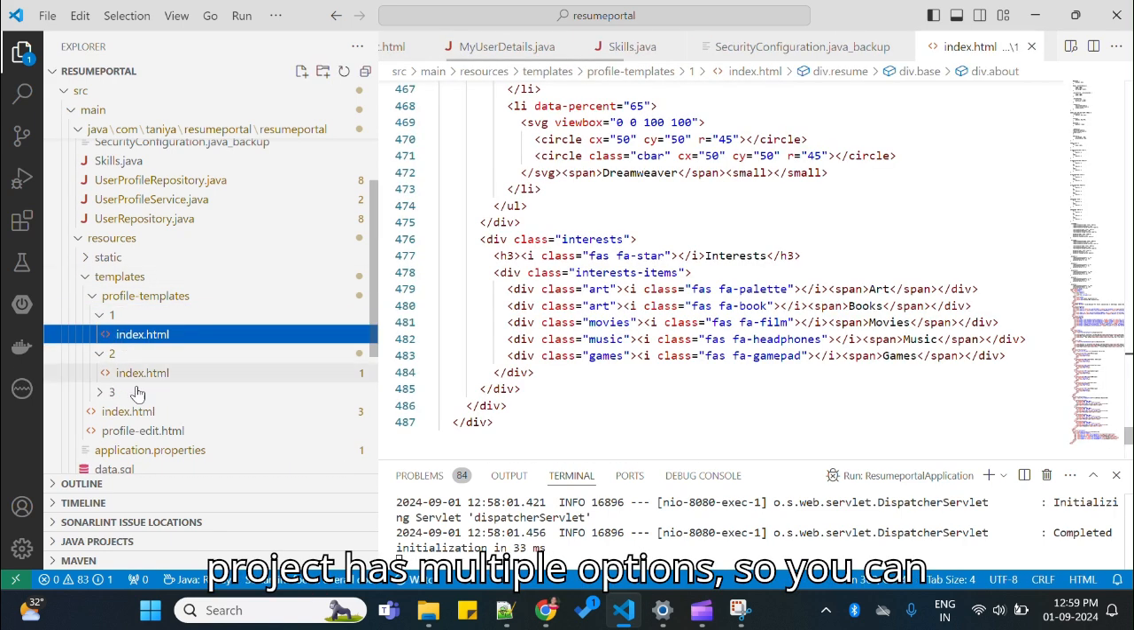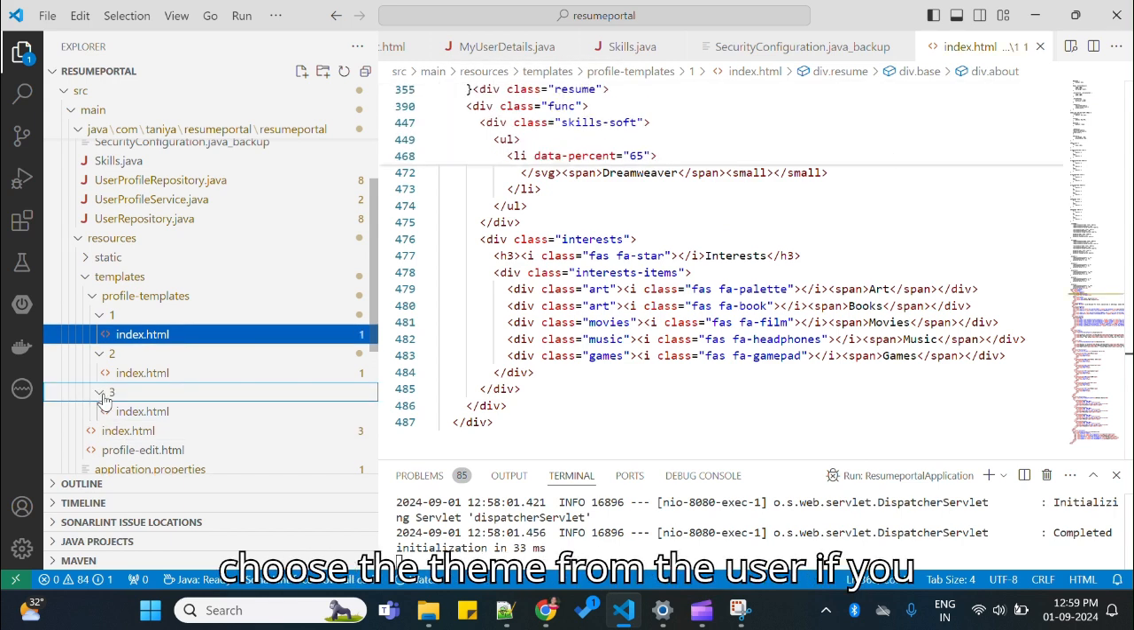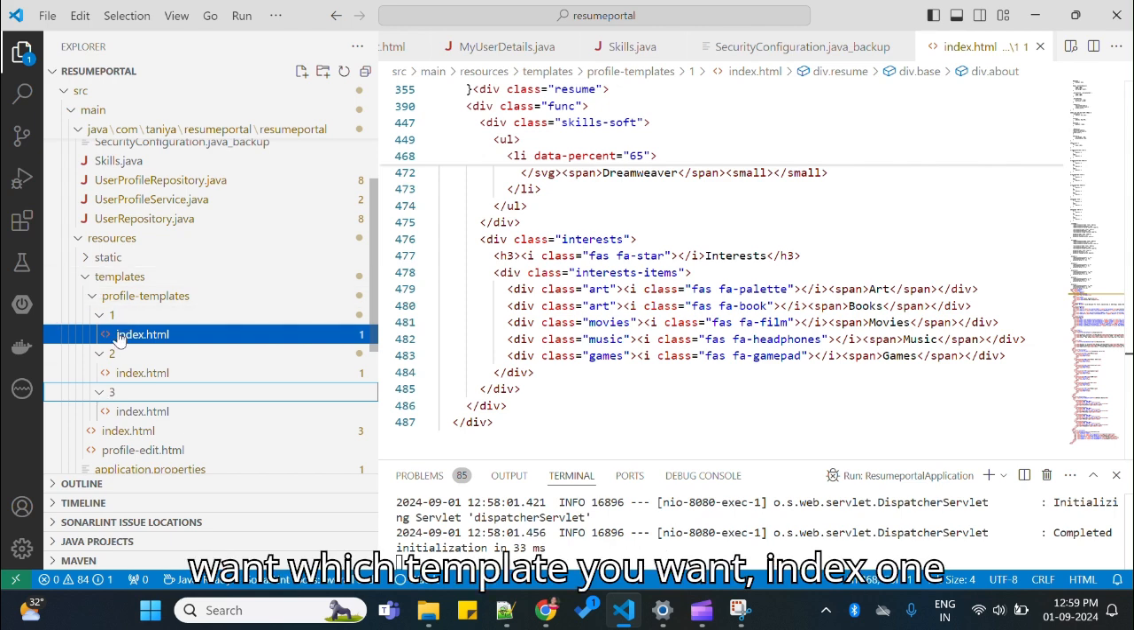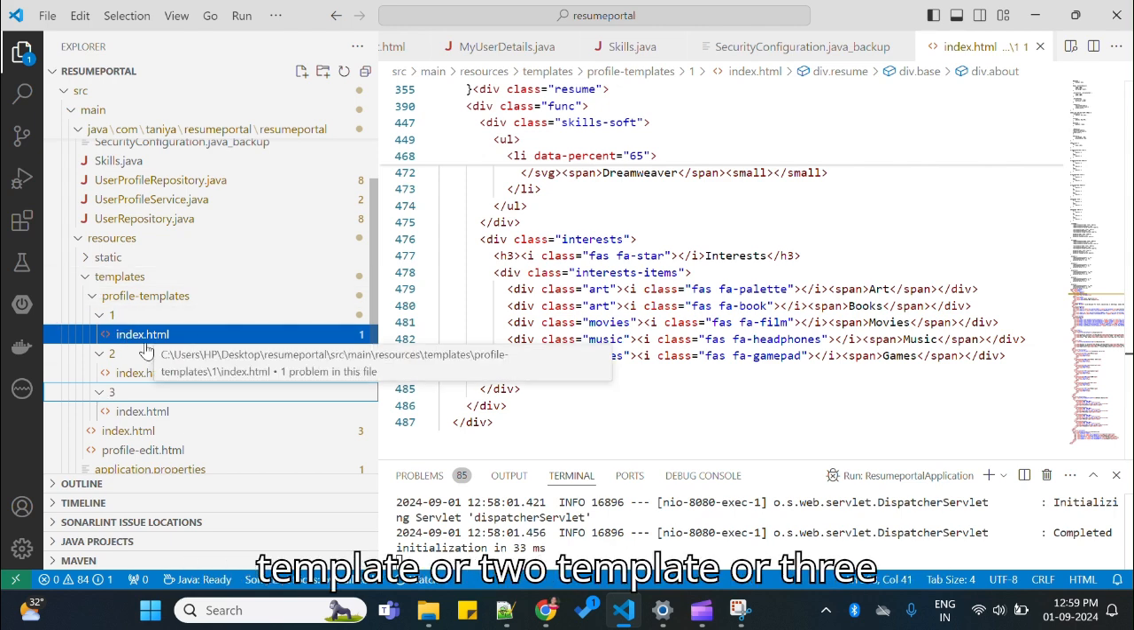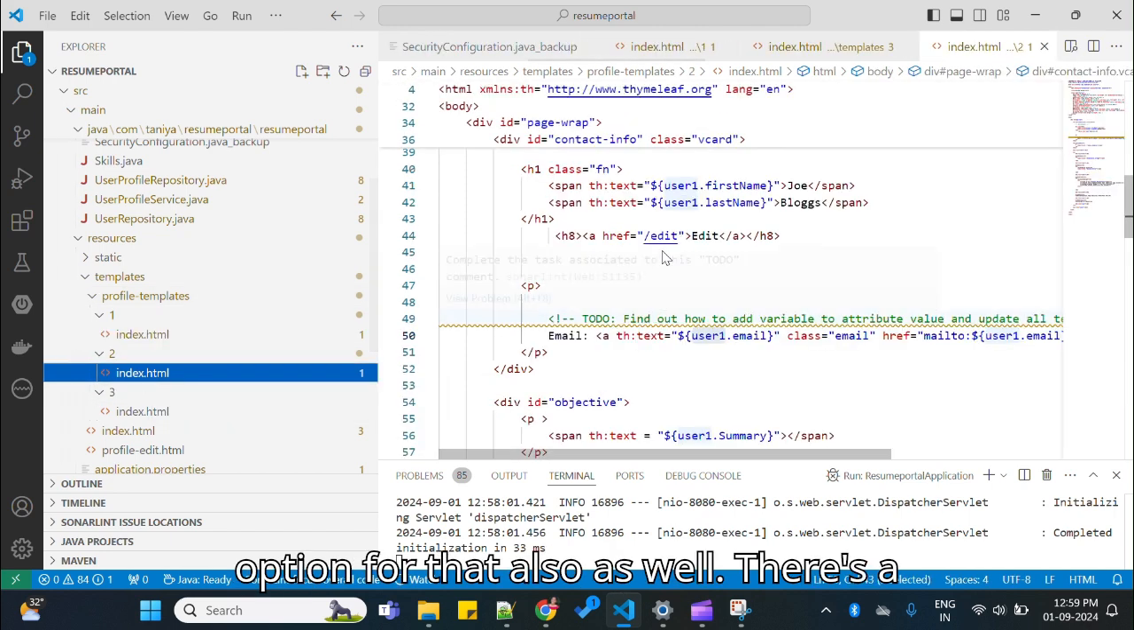The project has multiple options. So you can get the theme also. You can actually choose the theme from the user. Okay, you want which template you want, index one template or two template or three templates. So I have given an option for that as well.